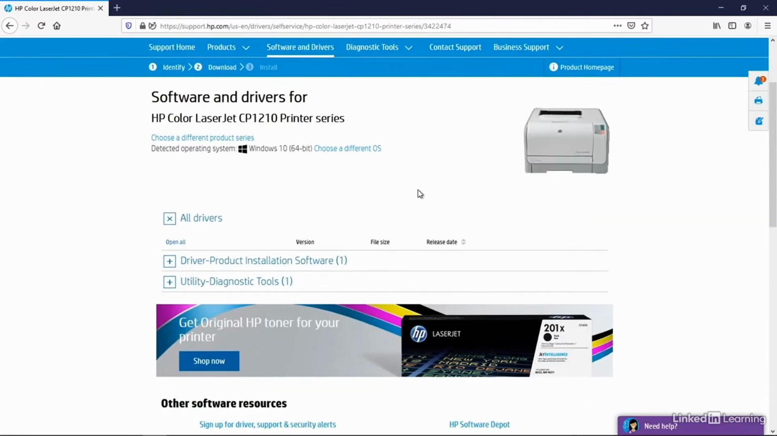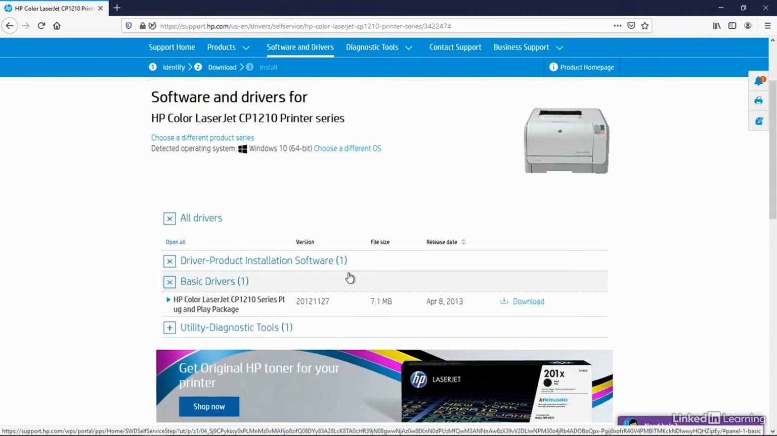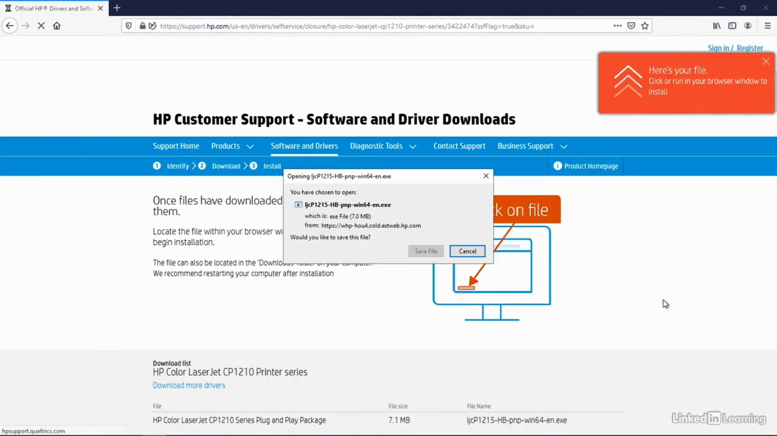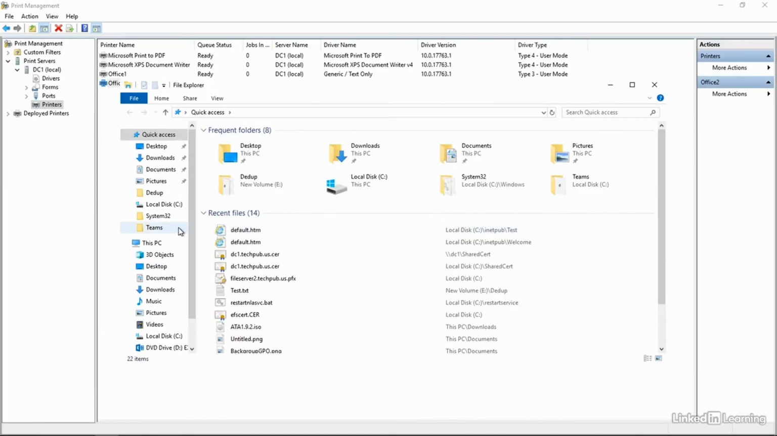And now it wants to know the operating system, and it's detected that I'm using Windows 10, which in this case it's the Windows Server, but it's still the same kernel as Windows 10. And I can click on All Drivers, and I see there is a driver, product installation software, and basic drivers. And it includes a 7 megabyte file. I'll download that. Sometimes these files are much bigger than this, but in this case, it's only 7 megabytes. Now I'm going to go to my download folder and locate that file.